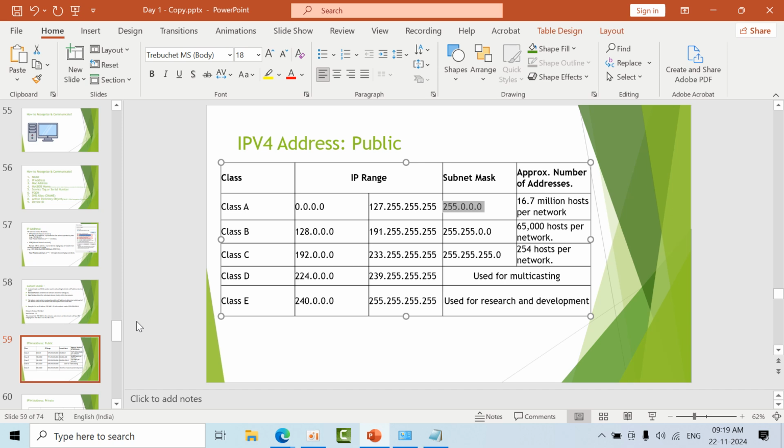So now what happened? The organization that manages these IP addresses had a doubt: if we use this many IP addresses, for example for IoT devices, right? IoT.